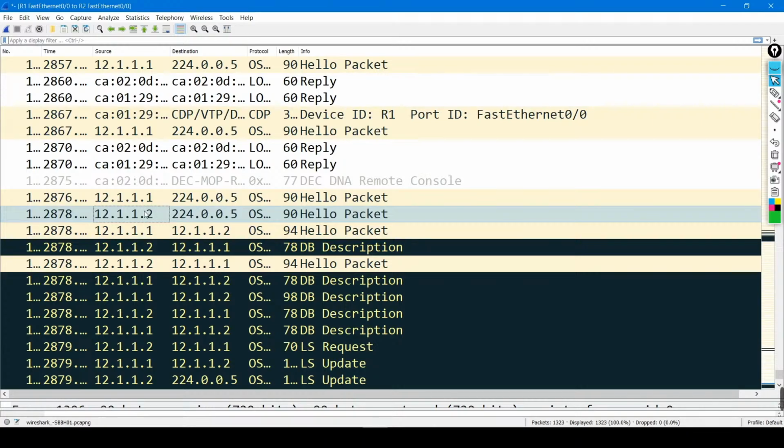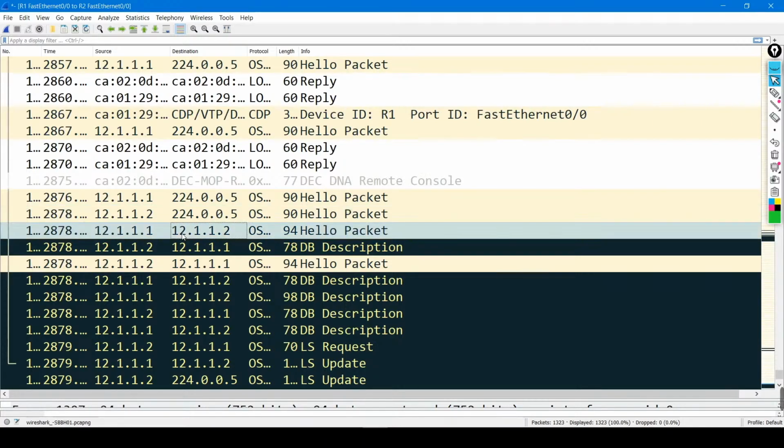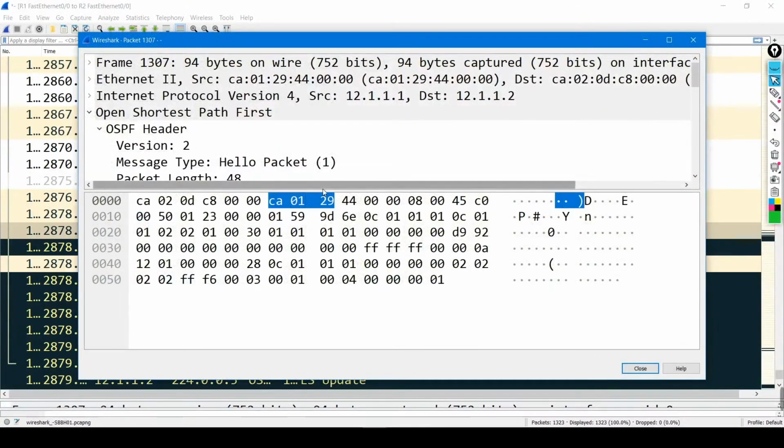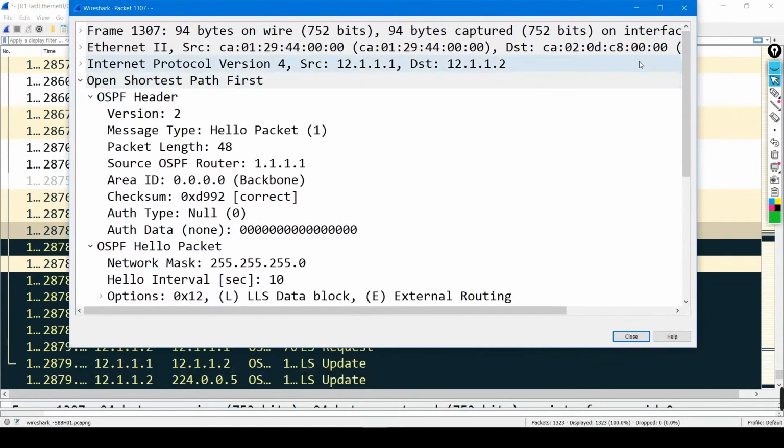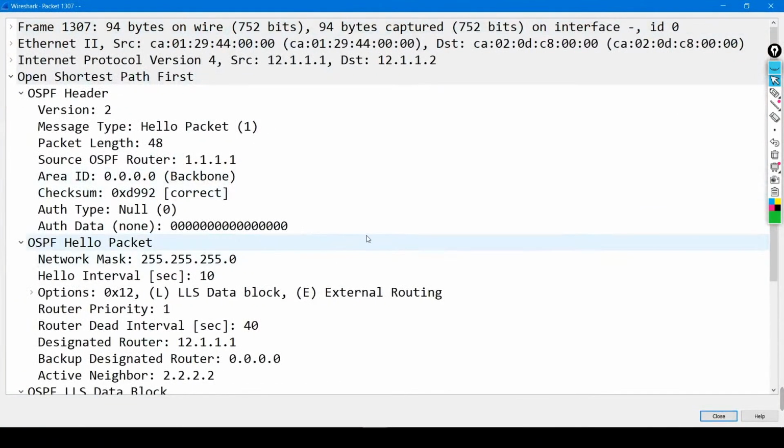After receiving this hello message, you can see the next hello message is this one, sent by router 1. In this hello message, the router can put information about its neighbor, yes or no? Yes. So let me open this hello message in detail. Are you able to see the neighbor router ID here? Yes, 12.1.1.1.